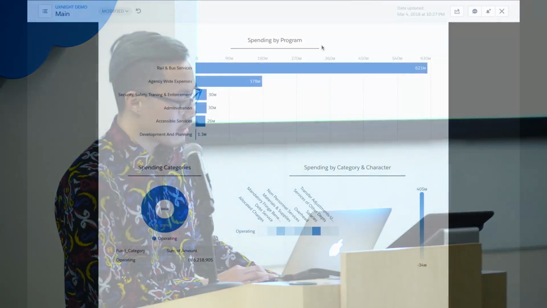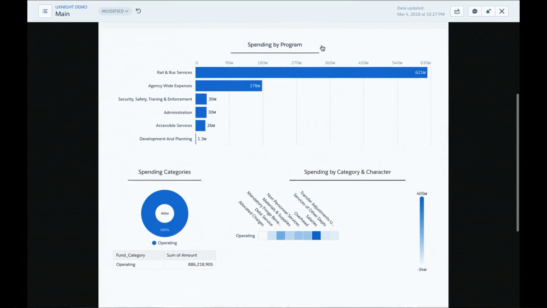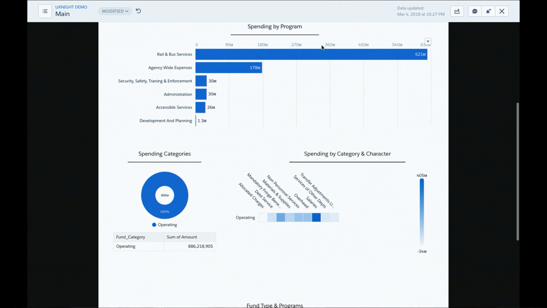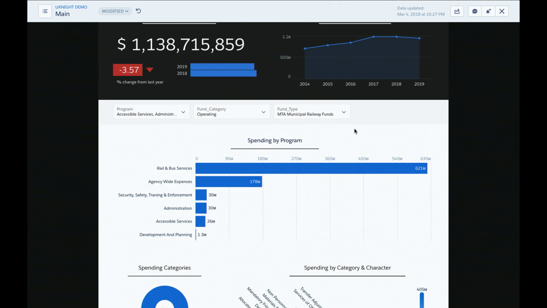We can also slice and dice the data in other ways. For example, if we focus on operating expenses that is being funded by this fund, we see that the data adjusts accordingly. All the chart types are the same, but the information being displayed updates according to the filters that we applied up here.